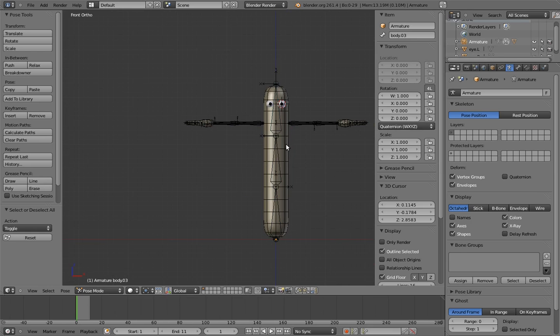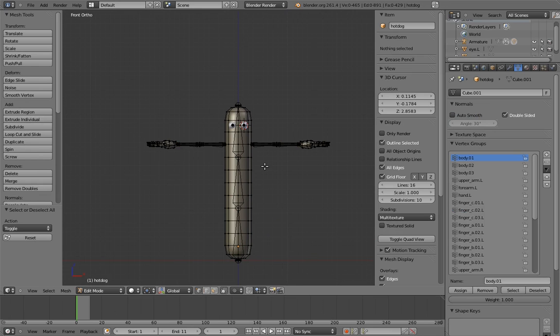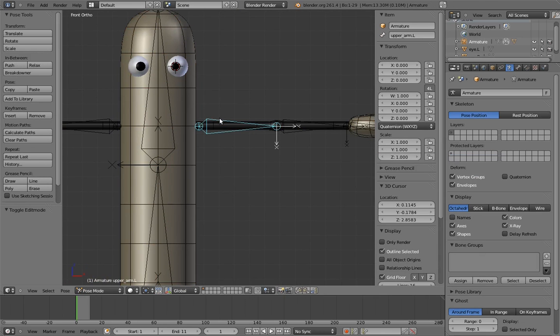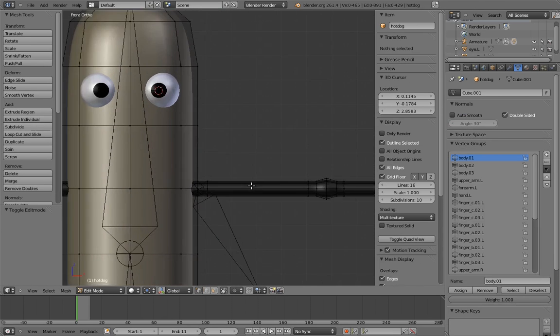Now we can unhide the arm vertices with Alt-H. Weighting the rest of the mesh is a similar process, so now I'm going to do the rest of the weighting. Just keep in mind that because we have a mirror modifier, we're really only weighting the left side of the body. The mirror modifier automatically mirrors the weights to the other side.